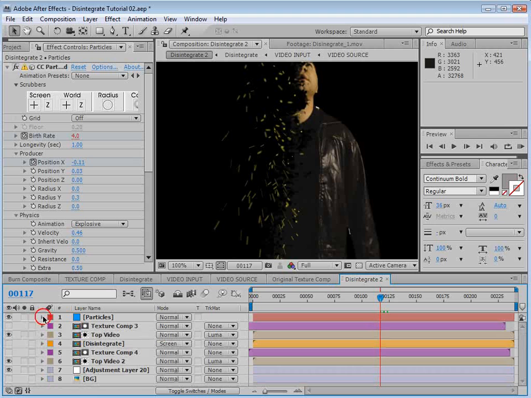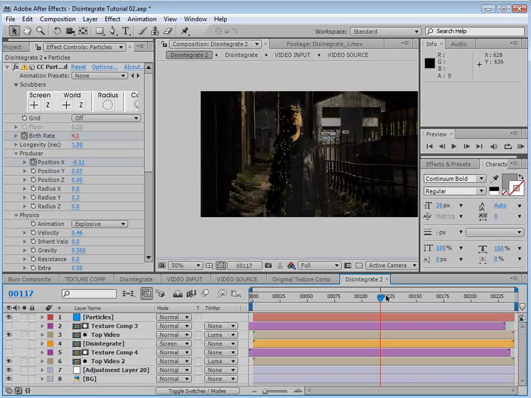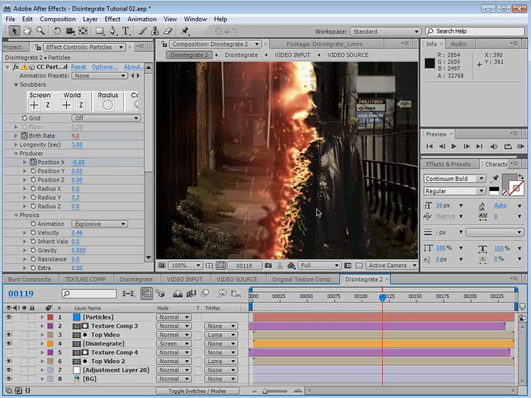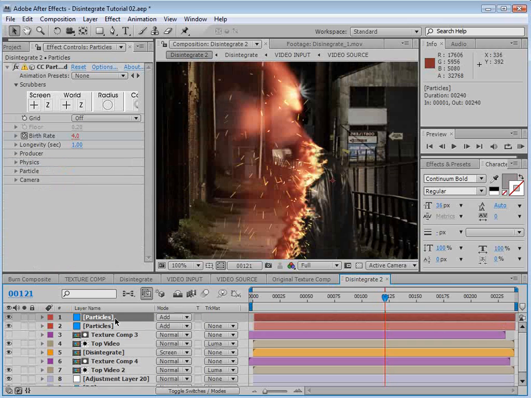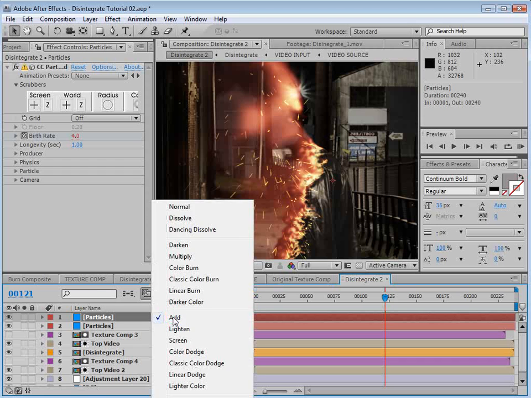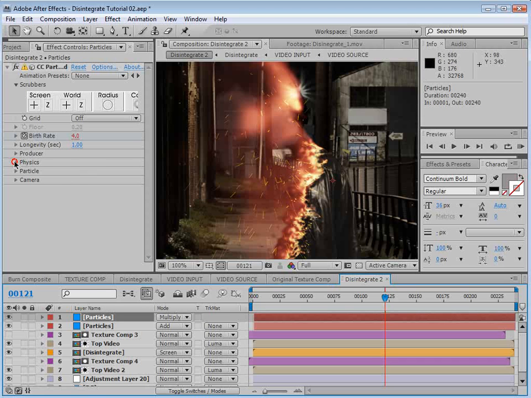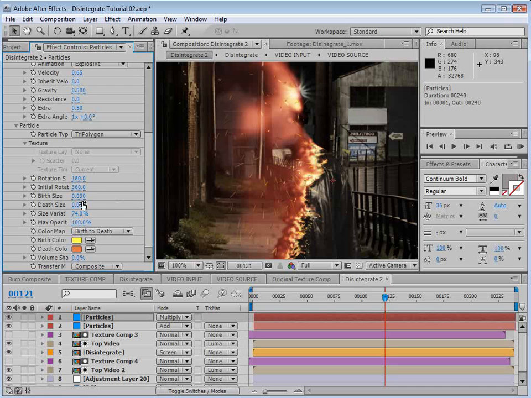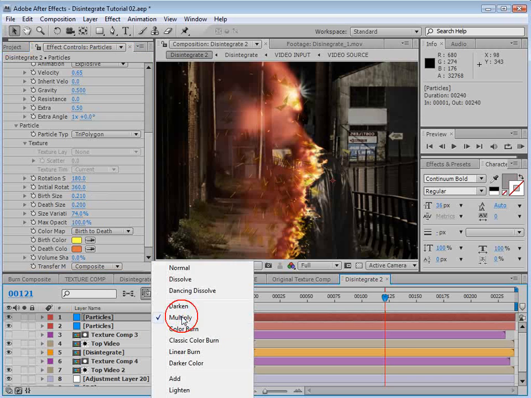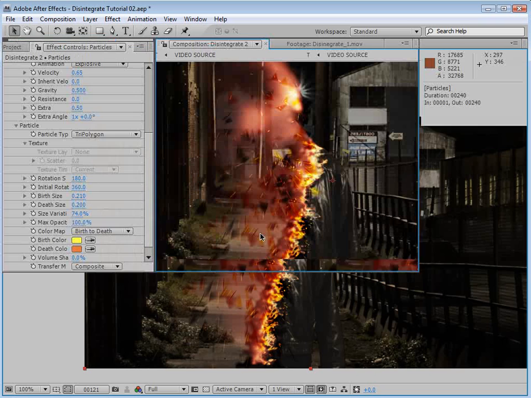So that gives us the particles that we need, but we need some more particles, lots of particles. So turn our disintegration back on just for a moment. We'll set the particles, the sparks here, to add. And we're also going to make some chunks. So we'll set the transfer mode to multiply now, and we'll set the particle type to tri-polygon, and we'll turn the size up here. Birth size, death size, and maybe even something like that, so they're nice dark particles.